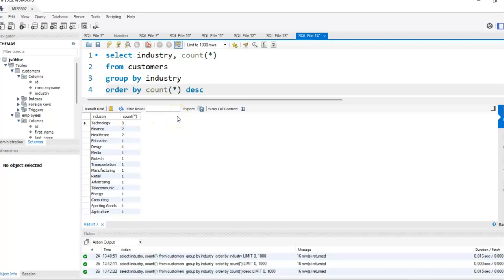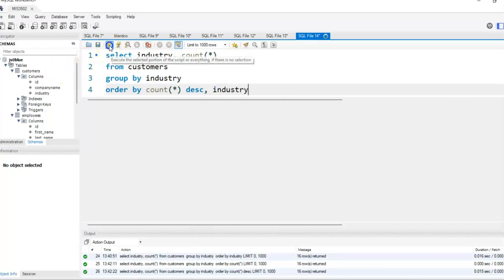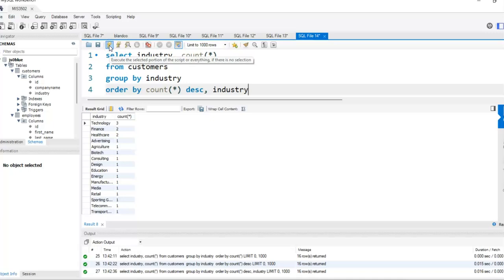And then if I want to be really fancy, I could say comma industry. And that would get me 2 layers of sorting. That would mean that all of my ones are in alphabetical order. So first I have technology, then I have finance, then I have healthcare, because F comes before H, and then advertising all the way down through transportation. A nice secondary sort order makes reports usable.